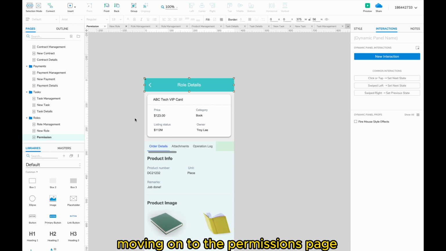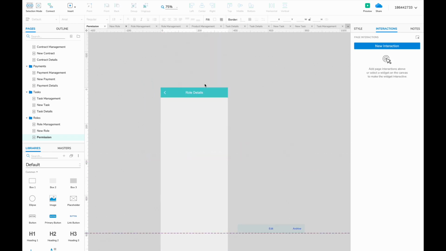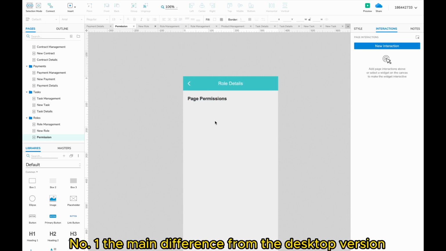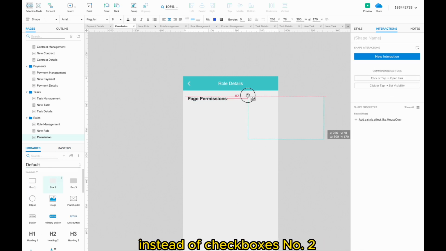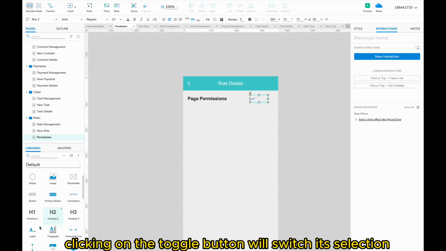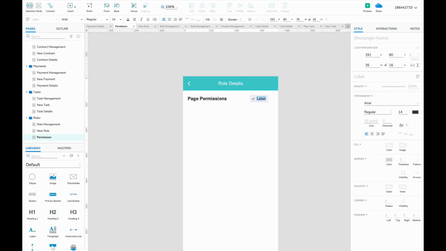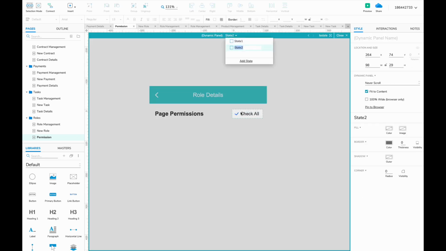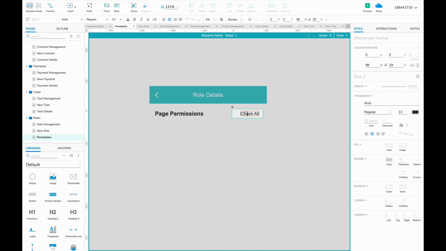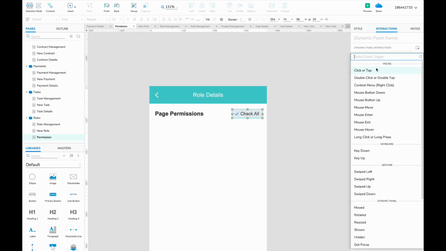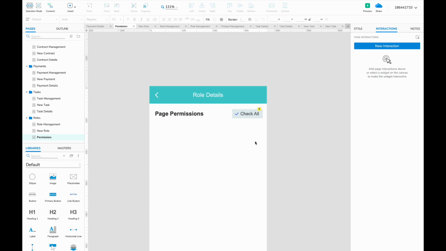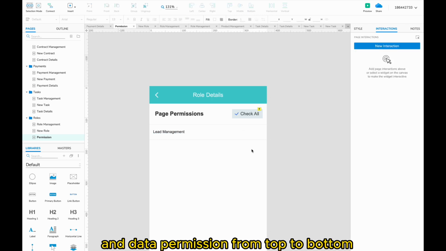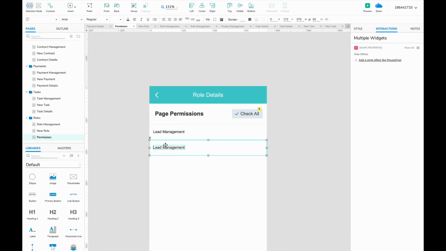Moving on to the Permissions page. The main difference from the desktop version is that we'll use toggle buttons instead of checkboxes. Clicking on the toggle button will switch its selection status. Then, we'll create the lists for Page Permissions and Data Permission from top to bottom.